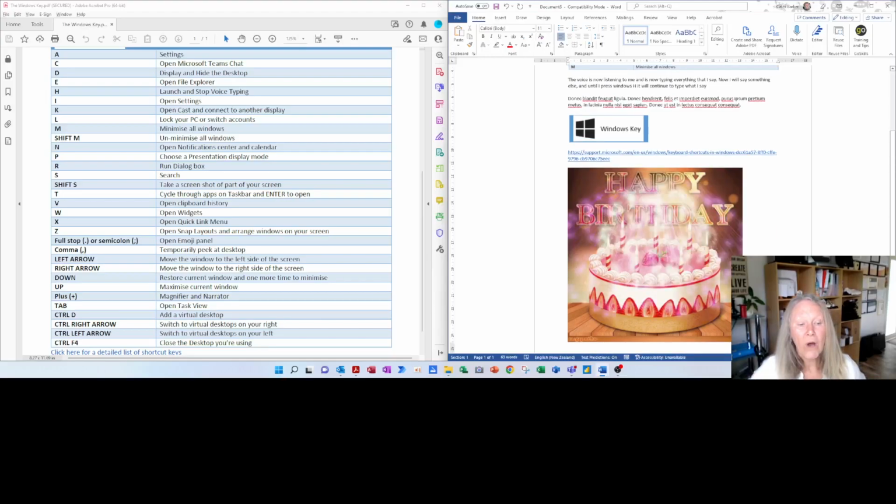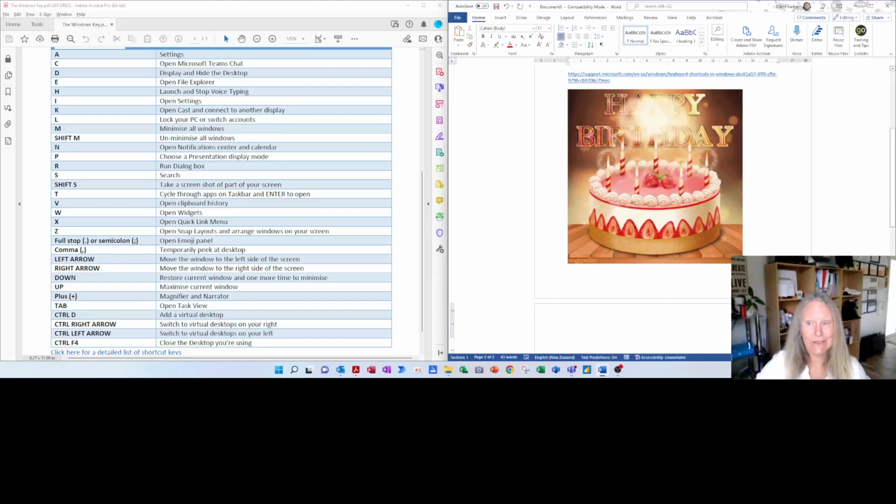So Windows full stop or Windows semicolon to bring up the emojis, whether you want to deal with GIFs or symbols or even the Clipboard viewer. Really handy.